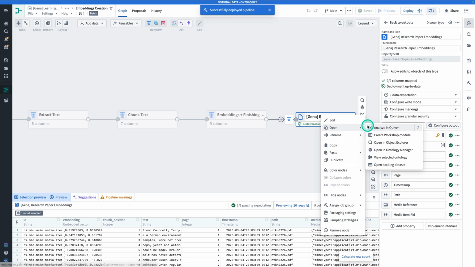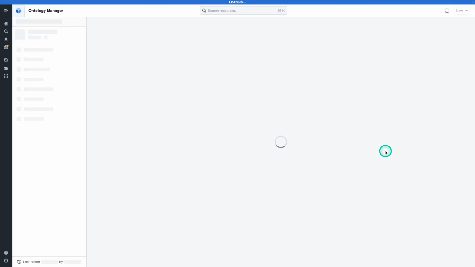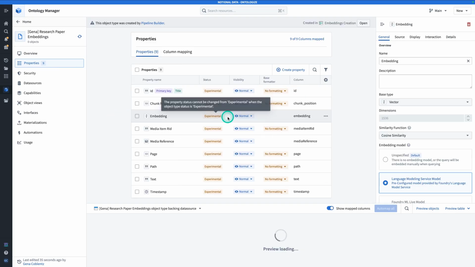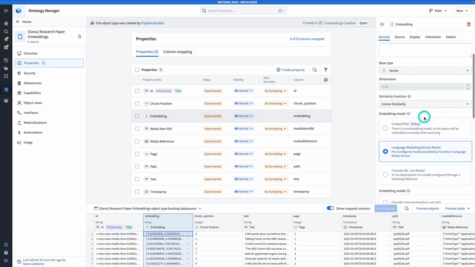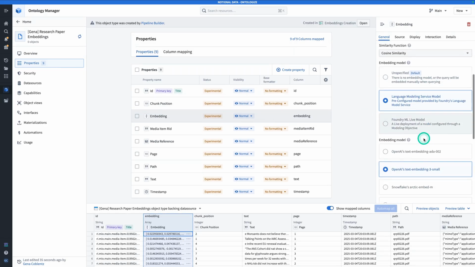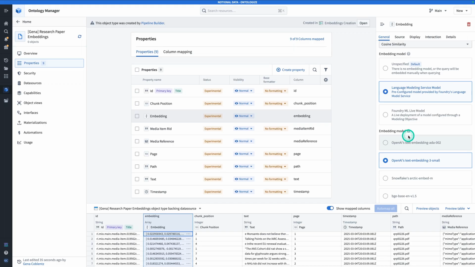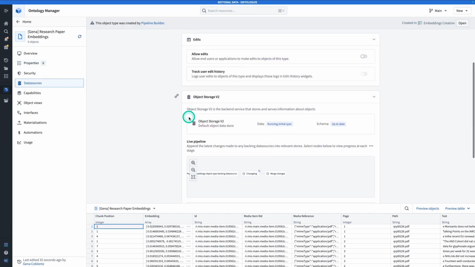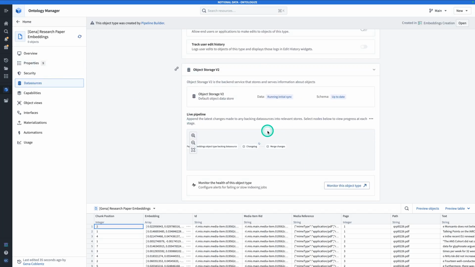So from here, we can take a look at our object and take a look at its configuration. So here's our object configuration. It's already basically been done for us. But I do want to take note that in this embedding property, you'll want to make sure that the model being used is the same one that you configured to make your embeddings in Pipeline Builder, which it is. And so here, we can see that this object is still undergoing indexing by the spinning. And if I look at data sources, then you can see that the pipeline is still running.